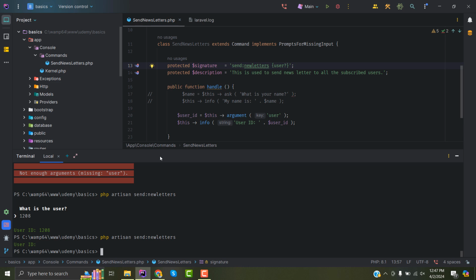This is how you can take advantage of this feature and ask the person what is the user ID to which you want to send the email. It could be a user ID or it could be an email address. It's totally up to the scenario that you make. So that's how we use the arguments in our commands. That's about it, and I will see you in the next one.